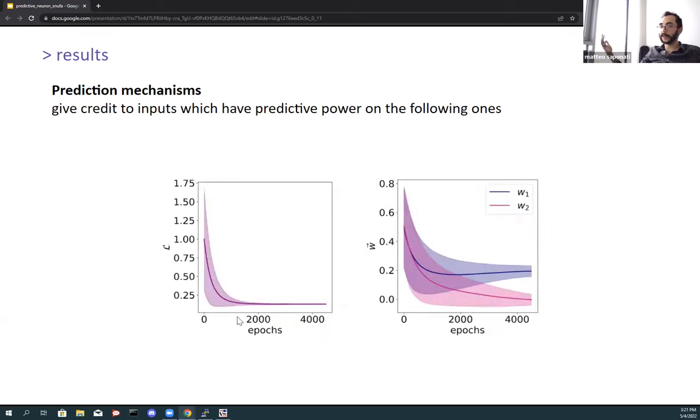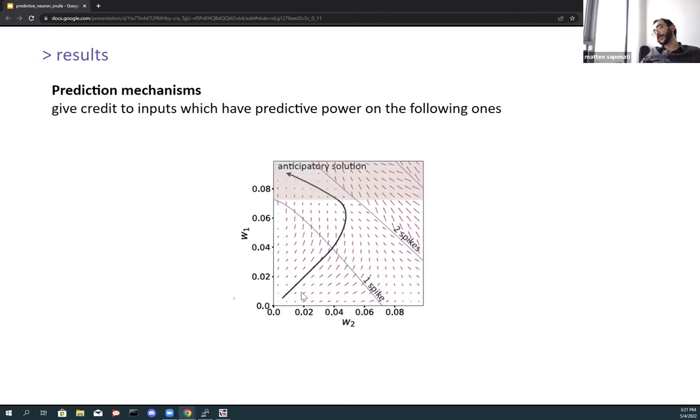And of course, even in the true input case, here I'm averaging over many different initial conditions, it doesn't matter. Whatever you start with, you will end up with the first one maximally potentiated and the second one suppressed. And this you can also see in a parameter space analysis. So this is a convergent point. Wherever you start, you're going to end up there.